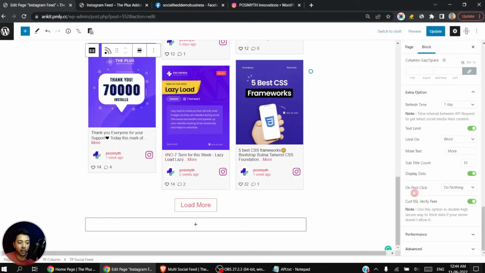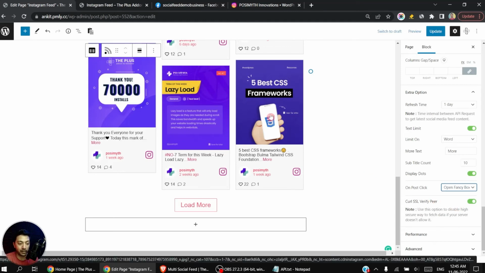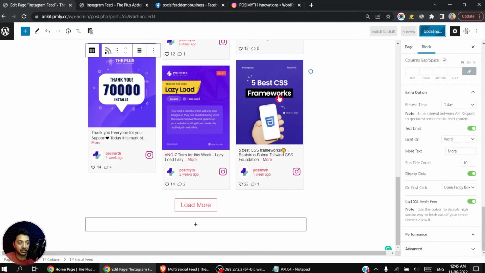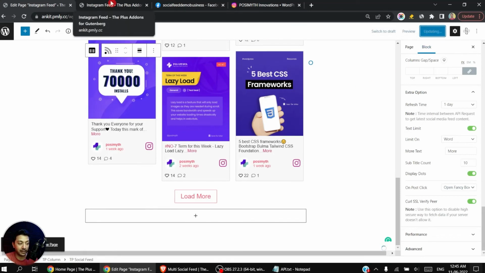After this we have on post click. So what should be the action once anyone clicks on any of these posts? Right now it is set to do nothing. We can either click on go to website so that it can open up the Instagram page for that particular post, or maybe we can use a fancy box so that a particular post will open up as a pop-up. So if we update this here and see how it looks in the front end.